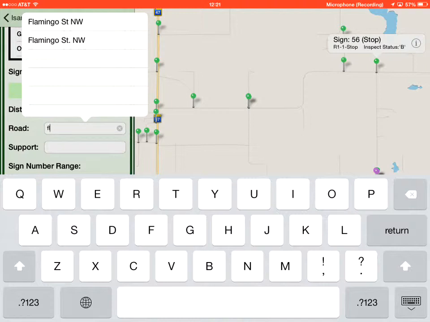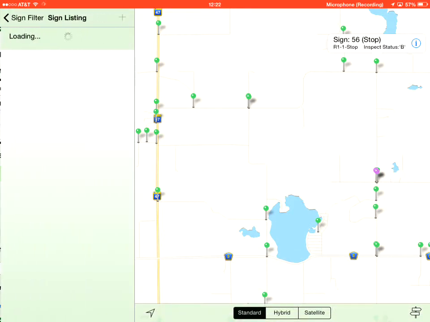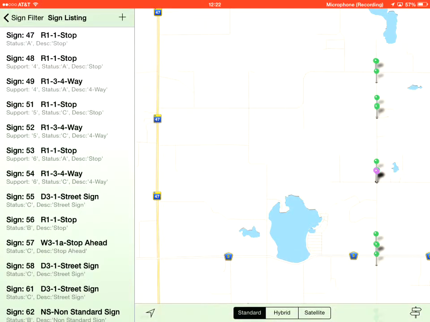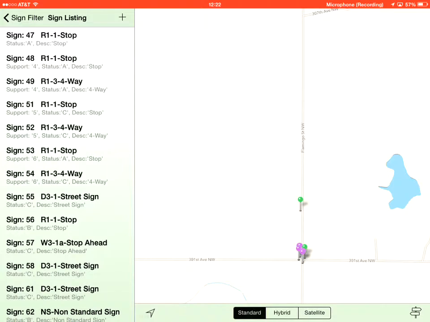It does the autocomplete. Turns out there's two of them. One of them was ST and the other has an ST and a period. That's one of the things you need to address in the field and make sure there's consistency. Now it turns out most of them are the one without the period, so I will select that. I will say show signs at the bottom, and now you'll see I only get signs that are on Flamingo, which I'm going to zoom in so that you can see in fact that is Flamingo.